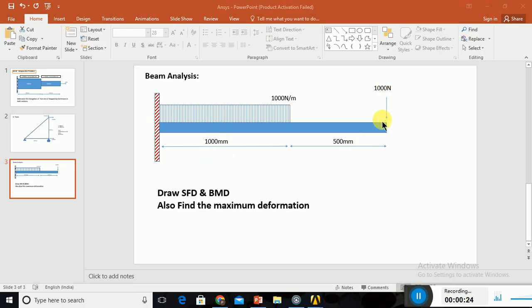At the free end there is a point load of 1000 Newton. We have to draw the shear force diagram and the bending moment diagram and also to find the maximum deformation at the free end.